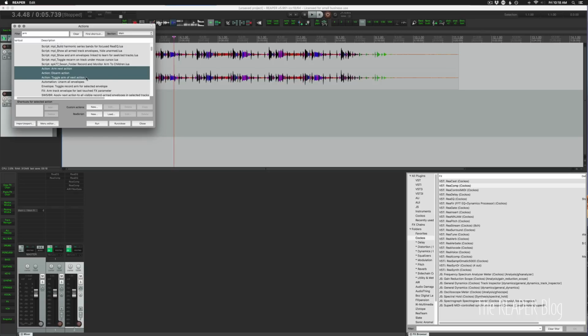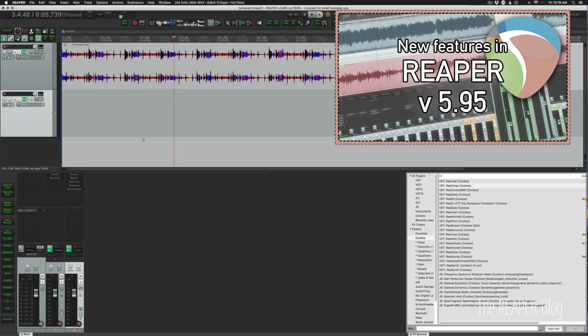If you remember in 5.95, they added these arm next action functions, these meta actions that they call them. In this update, they've added the ability to toggle the arming of the next action. So rather than just having arm and disarm actions, you can now have a toggle. So it will just flip whatever state that next action was. So there we go. Action: toggle arm of next action. And check out my video on the 5.95 update for more information about that function.